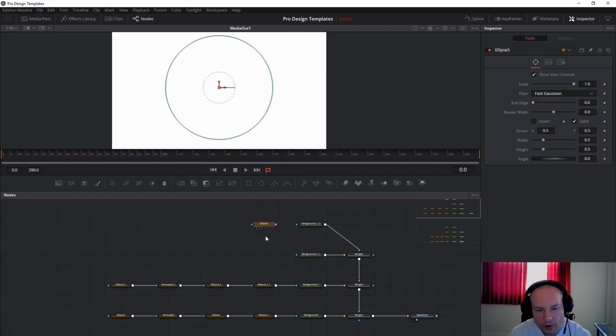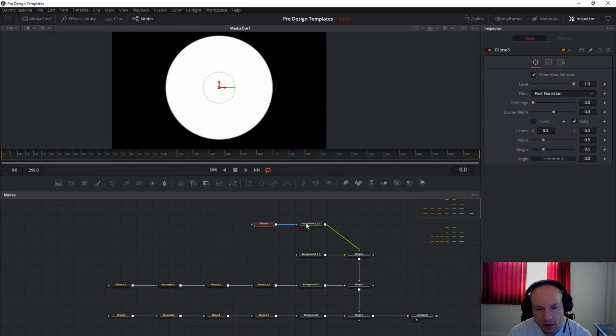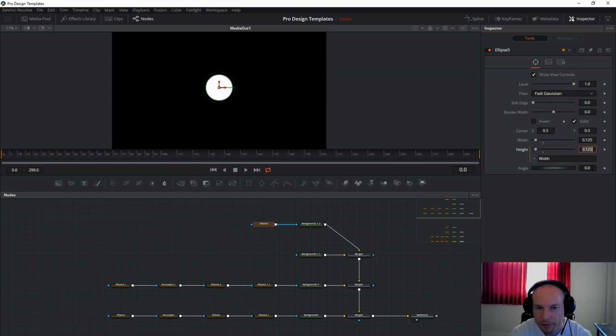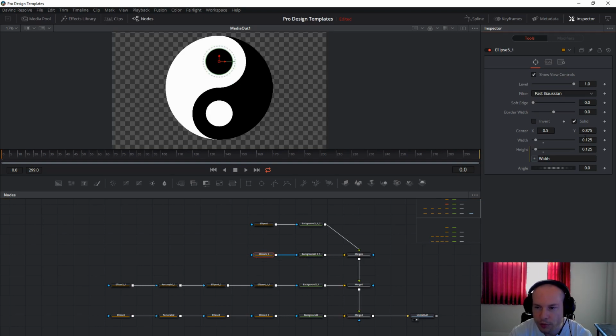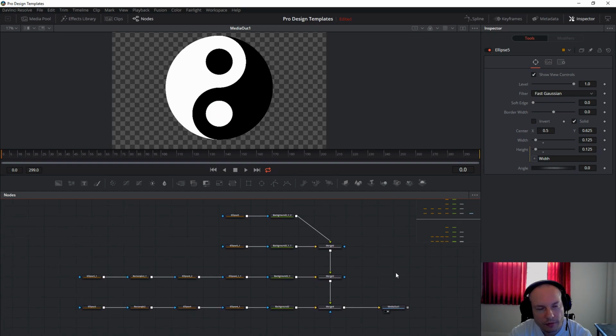Now just drag and drop another ellipse, connect to the background, right click for the expression, connect to the width like this, and make it smaller to 125. Select the ellipse, Ctrl C to copy, Ctrl V to paste, connect to the other background, and just move to 0.375 for the black one, and for the white one 0.625. And our yin yang is finished.